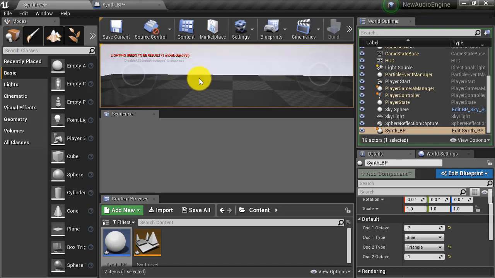Let's try some other settings. Shift F1 to free up my mouse. I'm going to set the oscillator 1 octave to 0, set the oscillator 1 type to saw, and set the oscillator 2 type to noise. Let's see how that sounds.